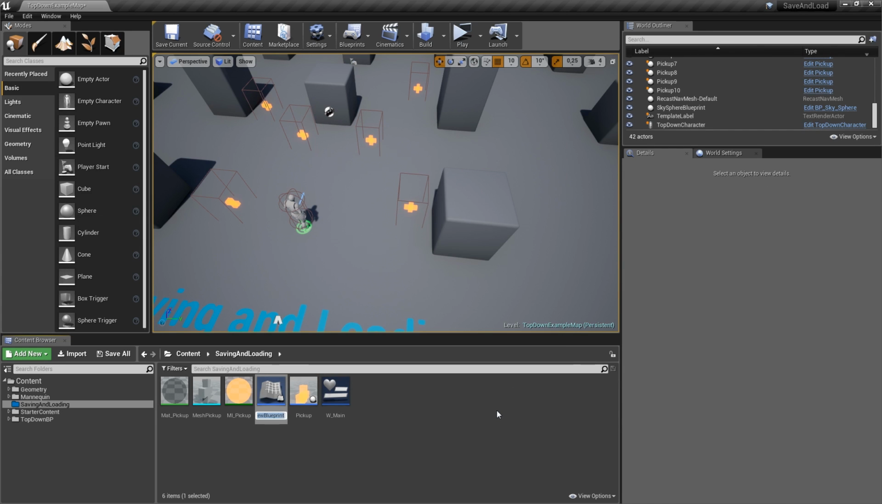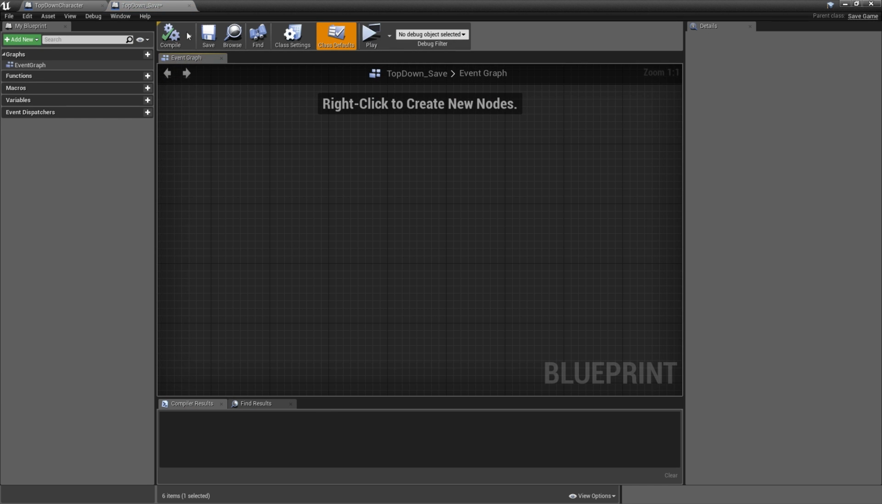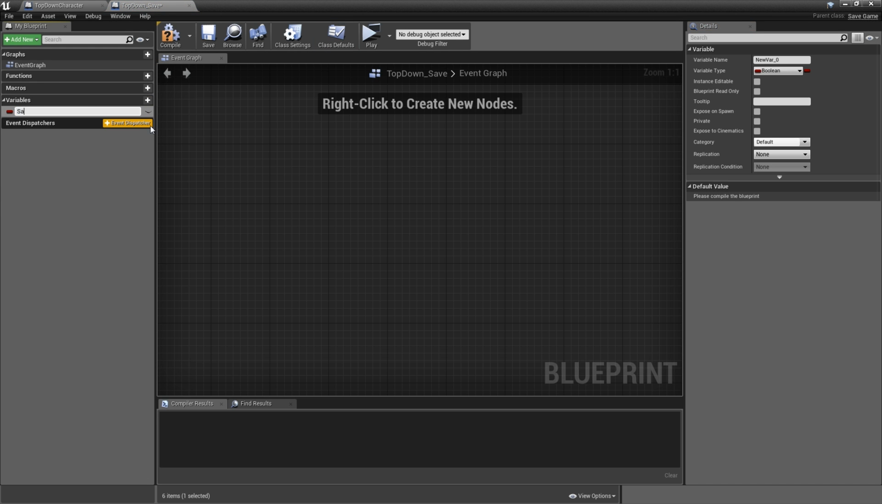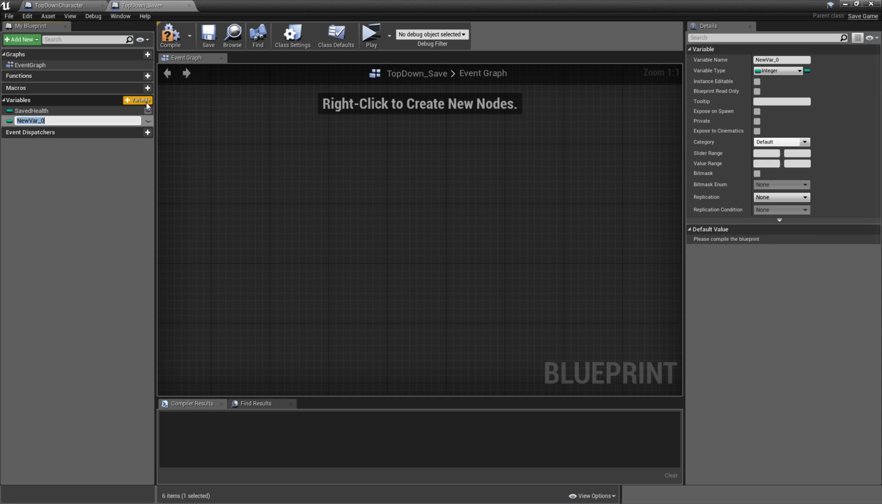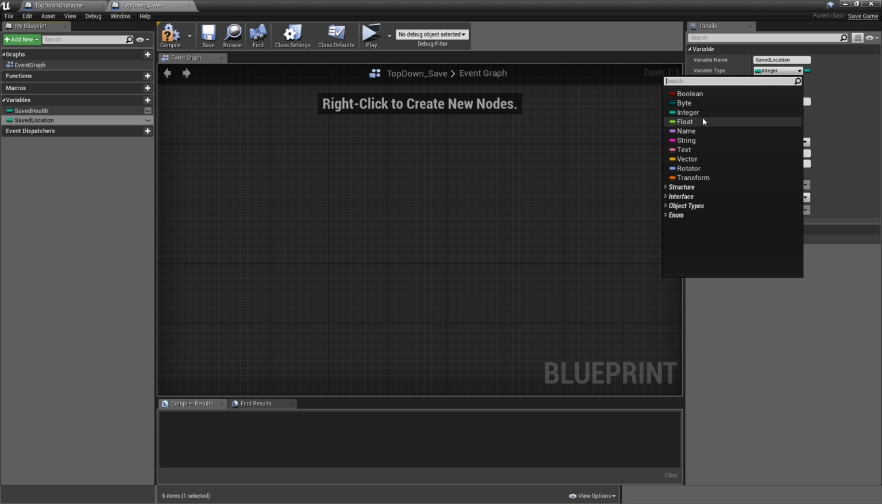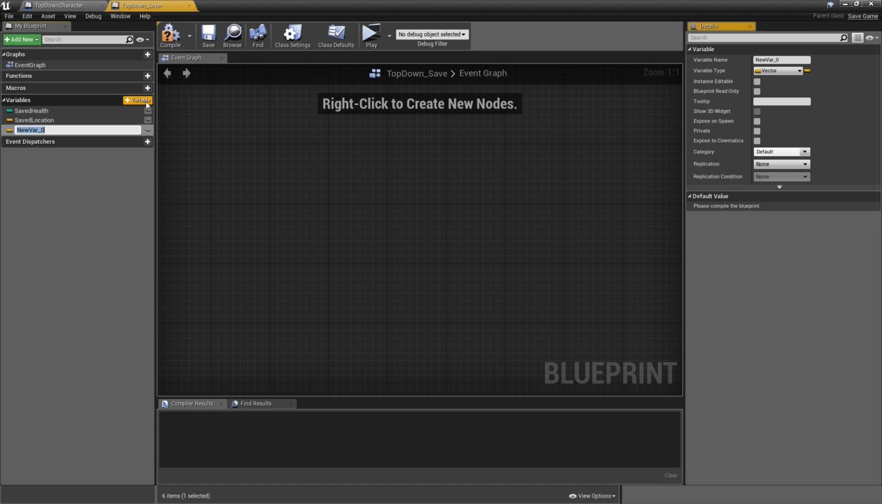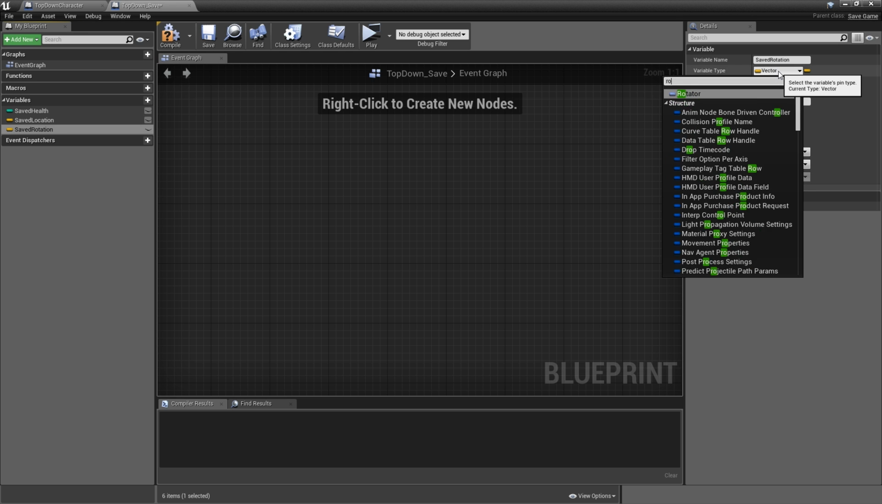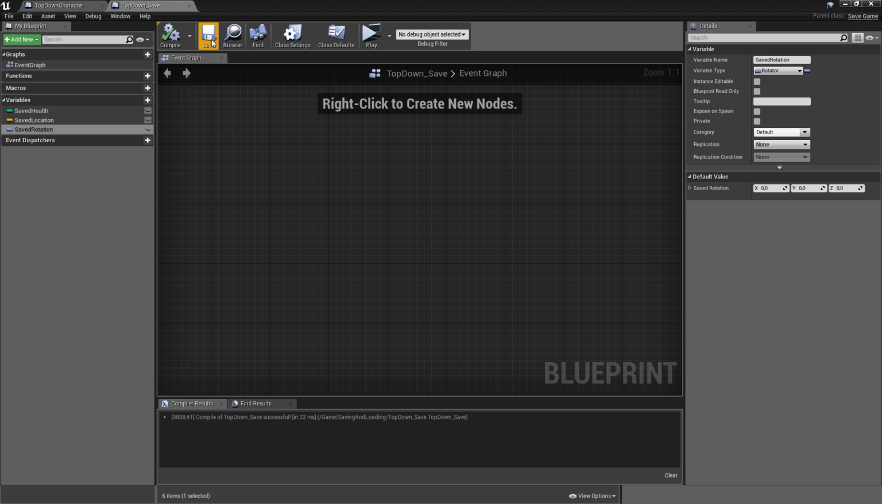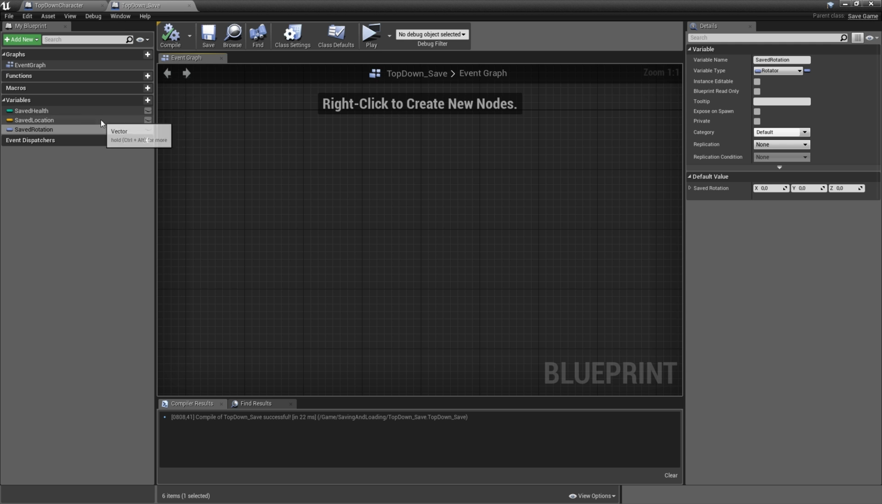Let's just call that top down underscore save and open it up. In here, basically what we need to do is to create copies of the variables we want to save. So the first one will be called saved health, and that will be an integer. Then I mentioned that we will save the location, so save location, which will be a vector. And finally, the saved rotation, which will be a rotator. Compile and save. You don't need any logic in here, just the variables.